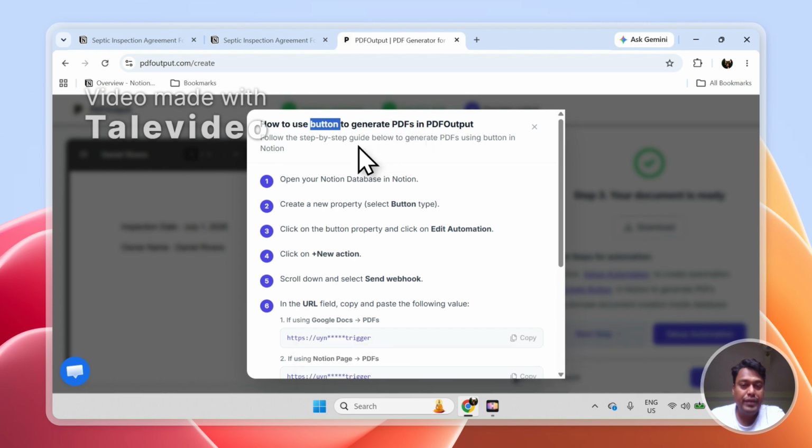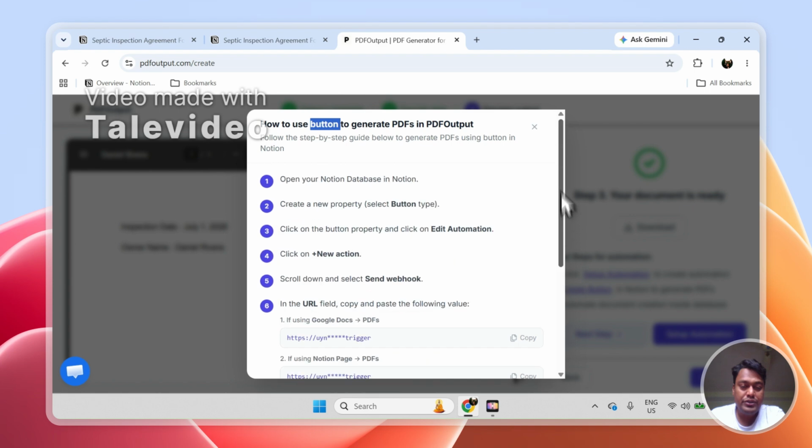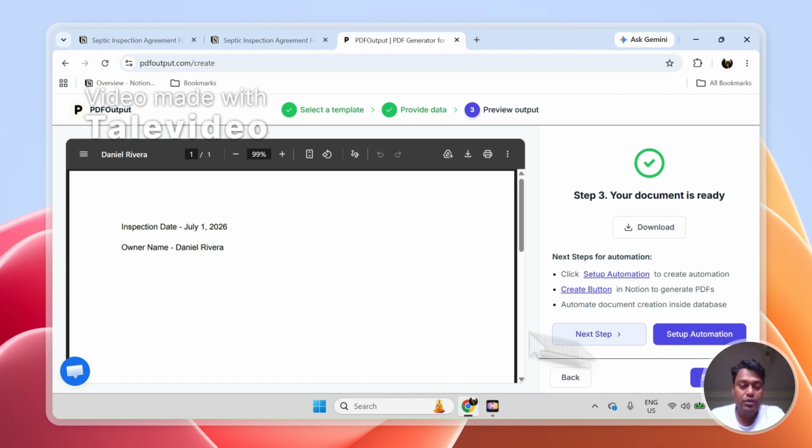If you're on a Notion paid plan, this button automation is available for a use case. So you can just follow the instructions over here and add a button to your setup to utilize this button automation. Okay. But meanwhile, I'm going to show you how to generate a PDF.